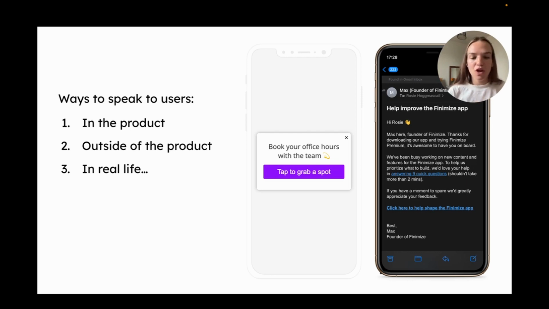But you can also link to a Calendly, which is what I normally do. So a question in the product experience: "Hey, would you be up for shaping the future of this product?" Link to Calendly. You can do it outside the product, so via CRM. This is an example from Finimize, which is a finance education app.